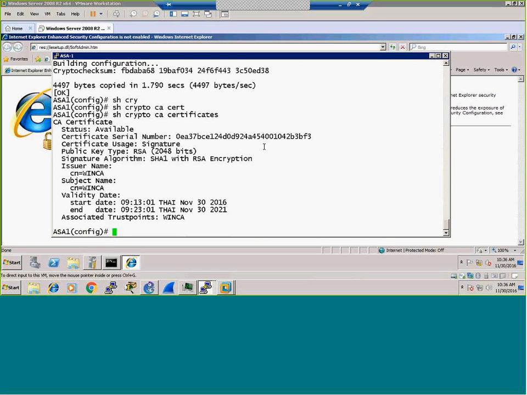That's the serial number for that certificate. Certificate usage is signature, type is RSA, and that's the size of the keys that we had set on the CA server, right? The signature algorithm is SHA-1 with RSA encryption, and look at that. The CN equal to win CA is the subject name for it, and start date and end date, which is like 5 years, which is what we configured on the CA server. Now remember, this is just a CA certificate.